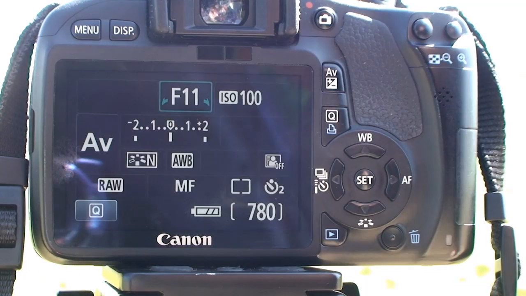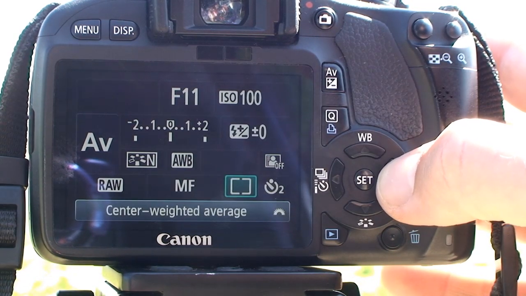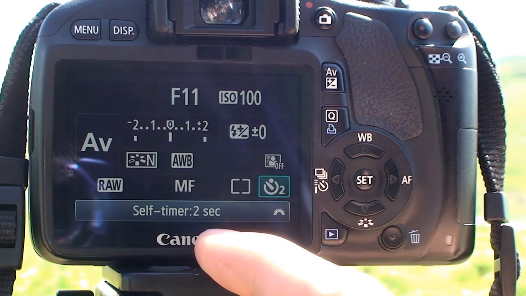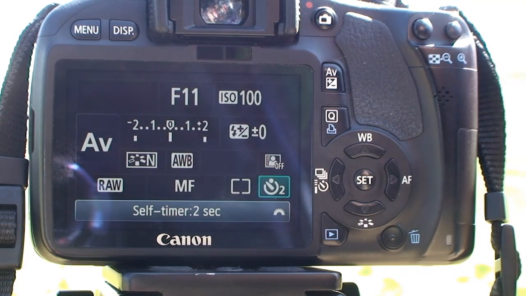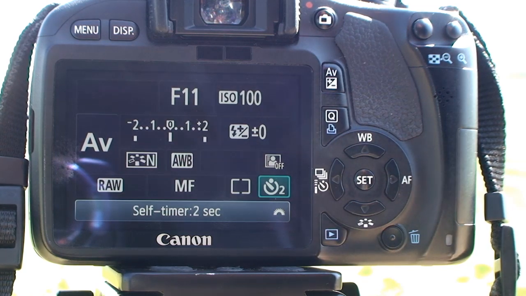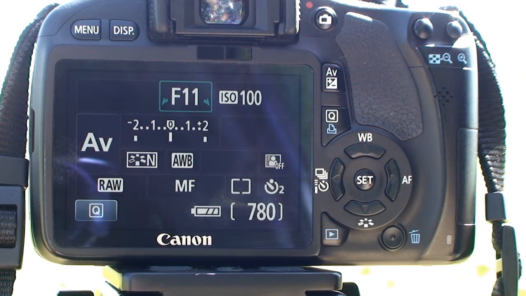Let's go back to the regular view here, and then what I've got, center weighted average. And I've got a timer of 2 seconds, so when I press it and pull my hands away from it, I don't touch the camera at all. And I'm shooting on the Manfrotto sticks today, which are pretty solid.